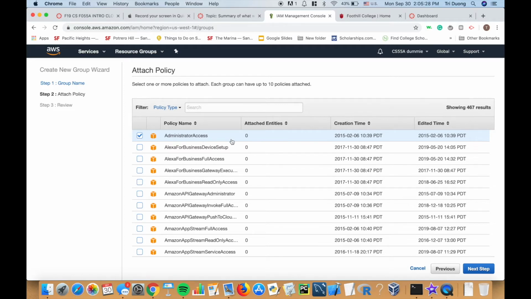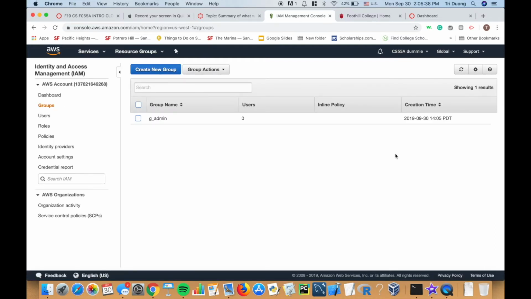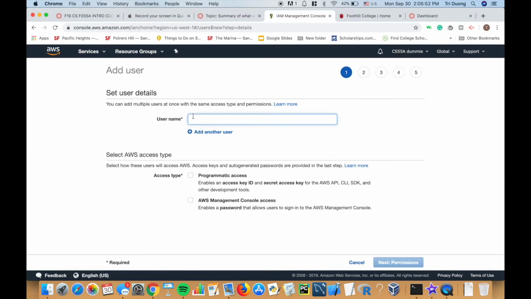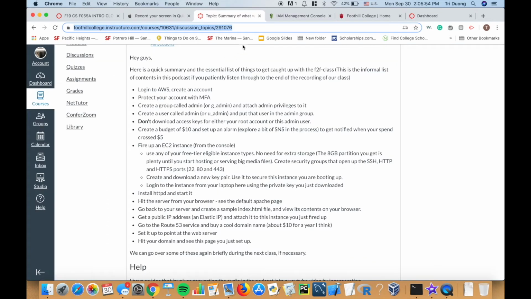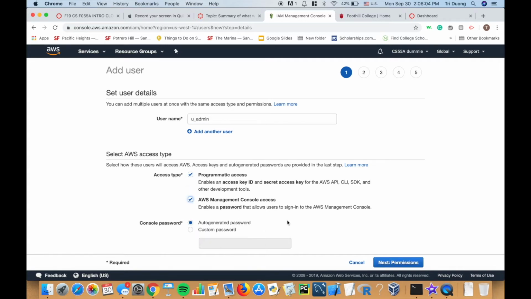So this admin has administrative access, but you don't download access keys. Next step, we've created a group and have it set up. Now we create a user. Create the user, and it was u_admin. So you create an admin user, add that user to the admin group, and give them both programmatic and management console access.